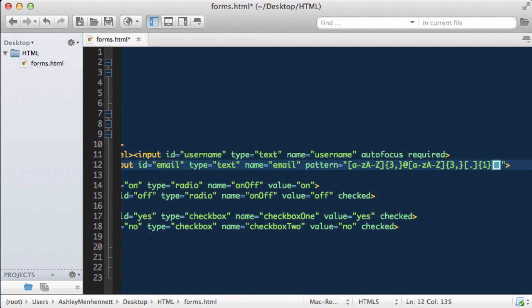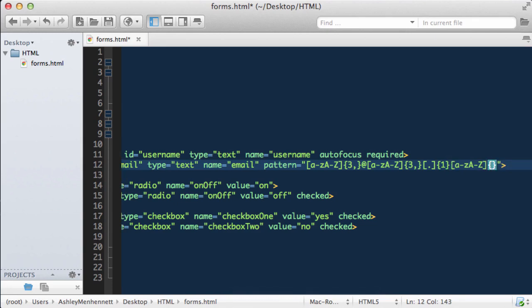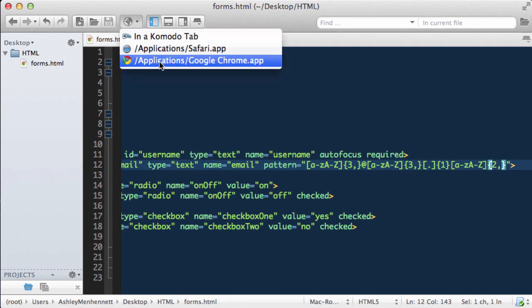Then we open and close our square brackets again and pass in A to Z, capital A to capital Z, and then the number that we will allow. We'll allow a minimum of 2 with no maximum specified, as there are some domain names like .me that have only 2 letters, and we don't want to cause any problem for those users. So let's go ahead and save this and check out this pattern attribute.